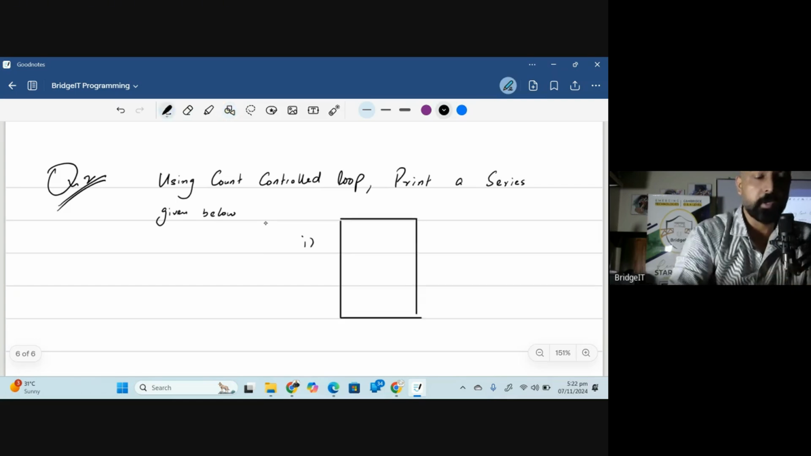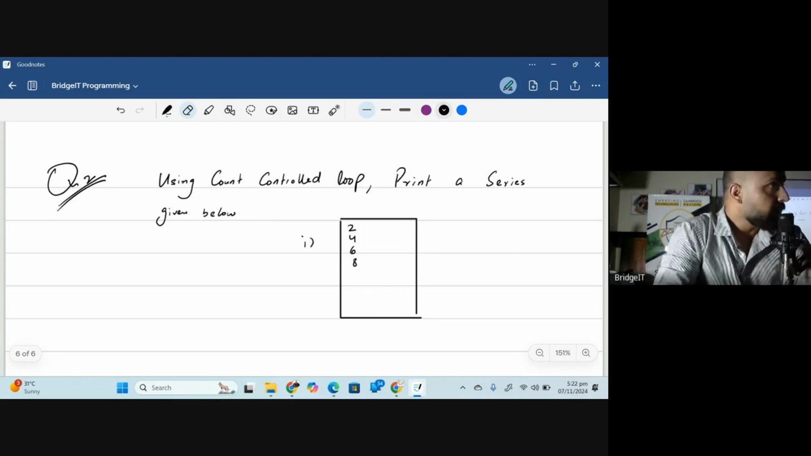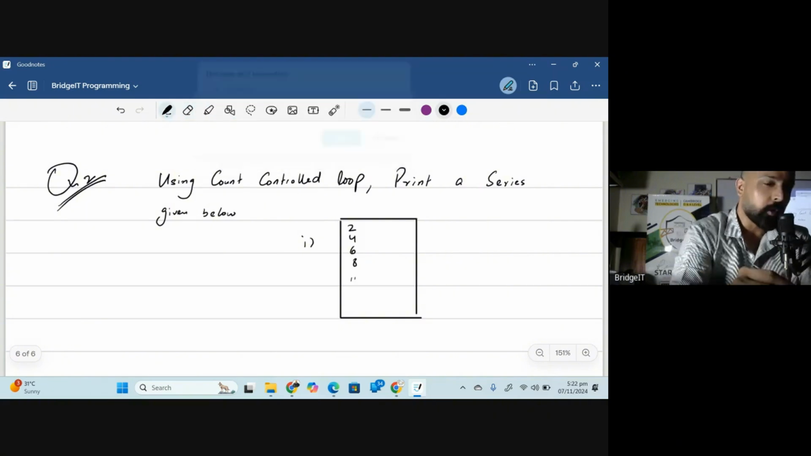If this is a small screen, we want numbers to be printed like this: 2, 4, 6, 8, 10. Do you get it? I just want even numbers to be printed on the screen using a for next loop. And what do we call a count control loop? For next, right? So this is a series I wanted to be printed up till, let's suppose, 16.